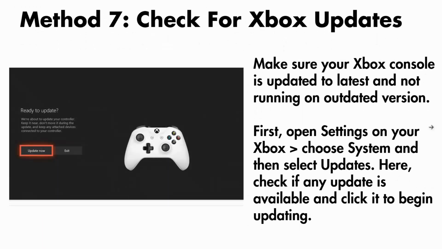Next method is to check for Xbox updates. Make sure your Xbox console is updated to latest and not running on outdated version. First, open settings in your Xbox, choose system and then select updates. Here, check if any update is available and then click on it to begin the updating process.